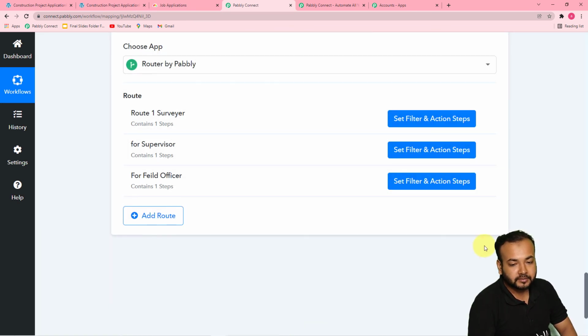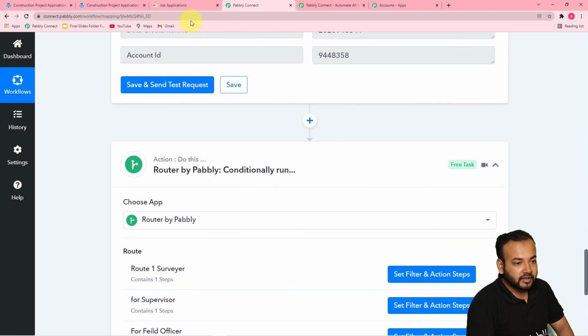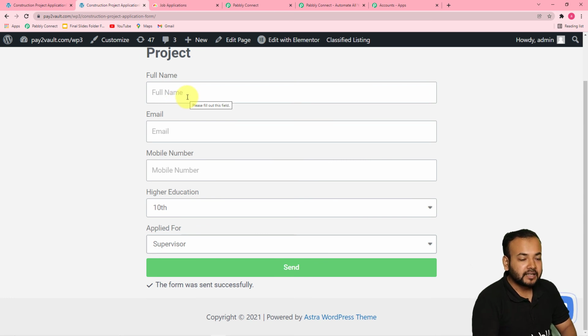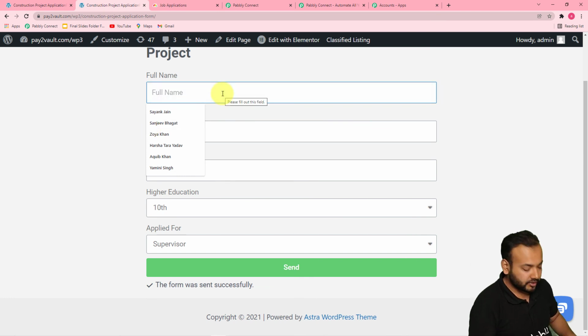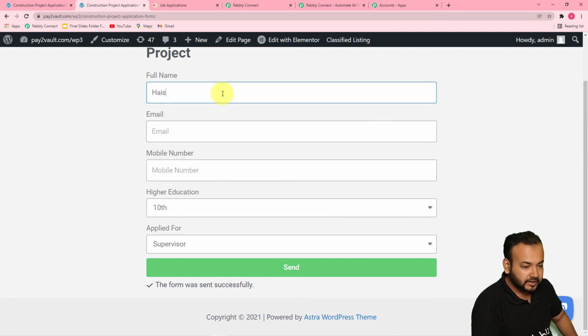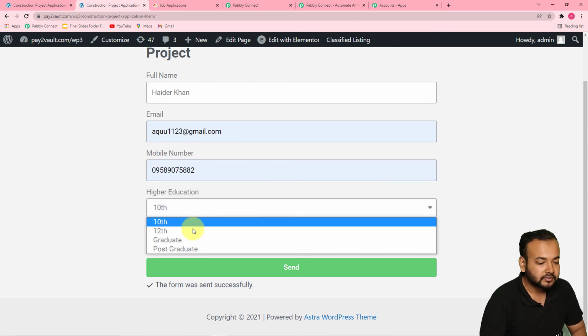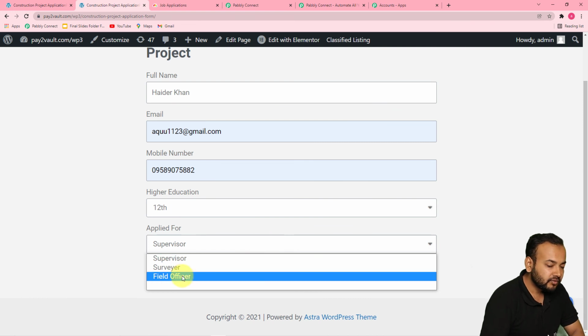Click on done here. Okay, so before I give you the recap of what we have done, first let me show you the real-time example. What will happen when any person chooses another position. Okay, so here I am going to fill the name as Heather Khan, the email, the mobile number, and the 12th class, and the position he's choosing is field officer.